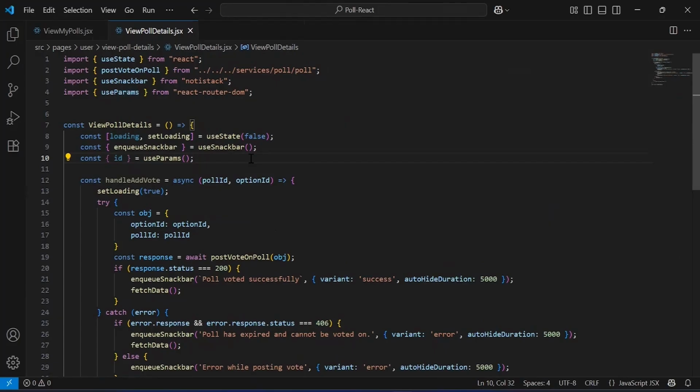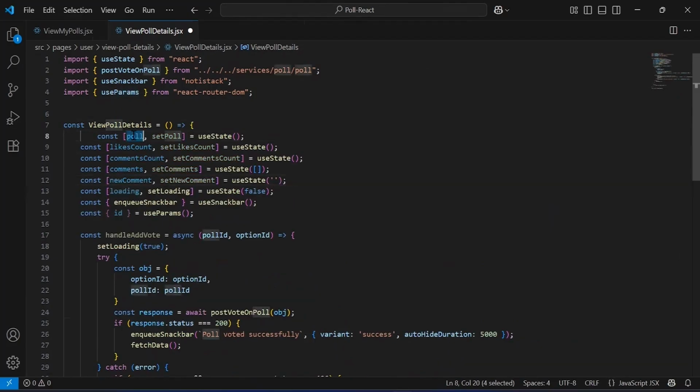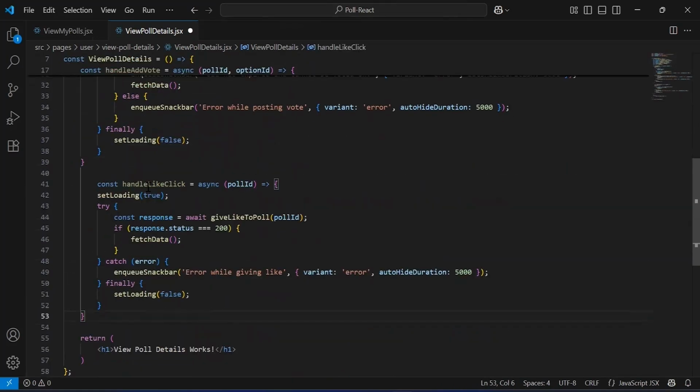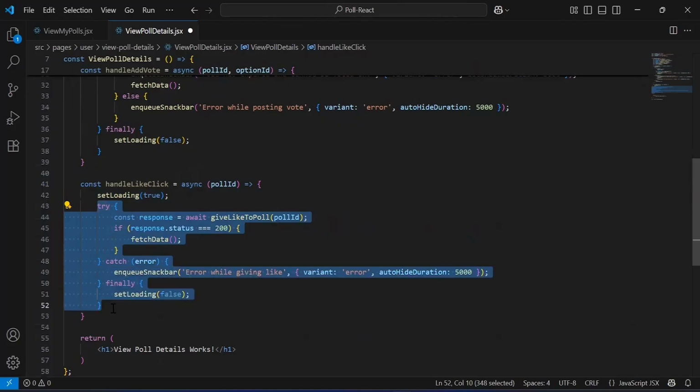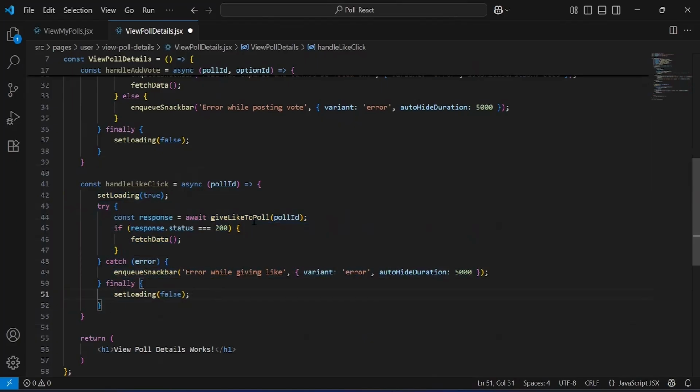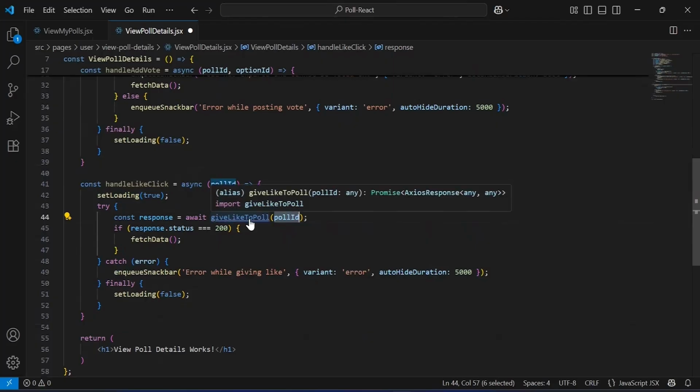After retrieving a poll ID from the URL, let me add a few more useStates for poll, likes count, comments, and the new comment. After that, let me add the function for handle like click. It will be an async function. Inside the argument, it will get a poll ID. Inside this function, we have to call set loading useState to set the value true. After that, we have a try catch and the finally block. Inside the try block, we have to call the function from poll service that we have, give like to poll. Inside the argument, we have to pass a poll ID.